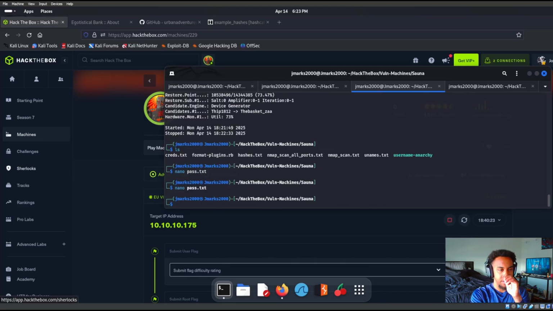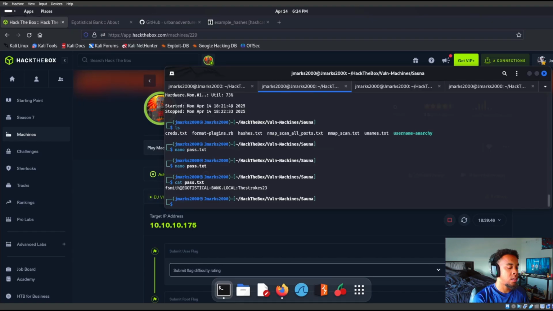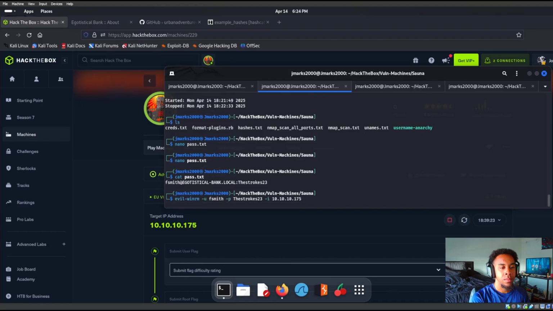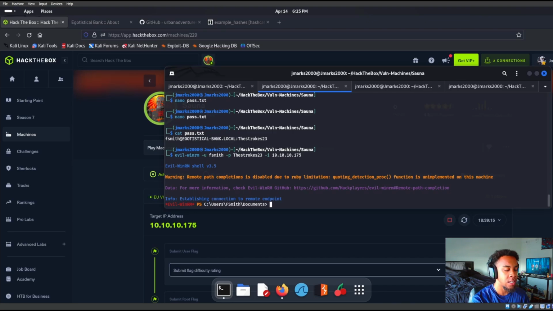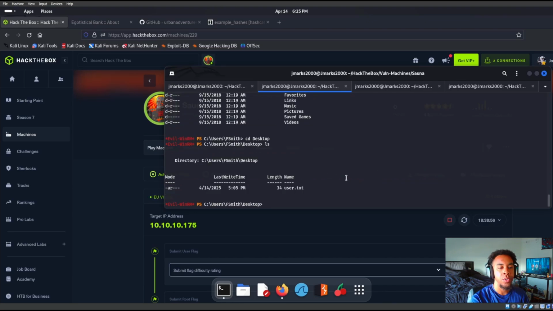So now that we have valid credentials, a good next course of action would be try to see if we can sign into the box with the credentials that we have. So normally, since it's Windows, we should have WinRM open, so we can run evil-winrm and see if we log in successfully. And we have successfully logged in. So the next thing we want to do is try to privilege escalate.